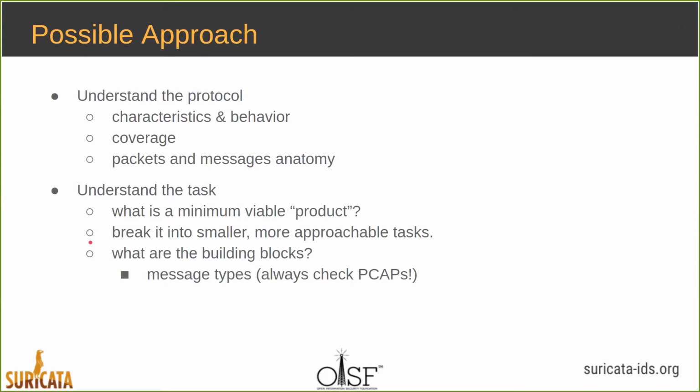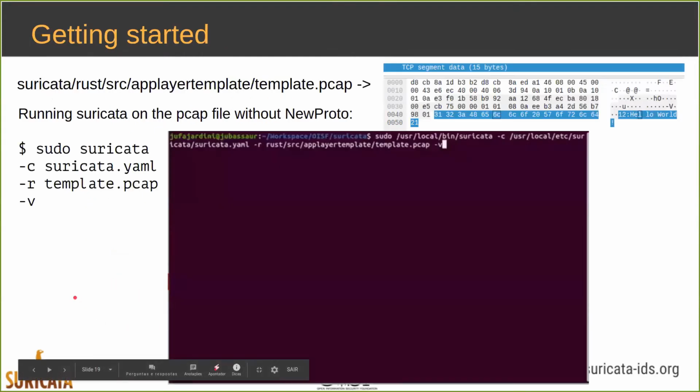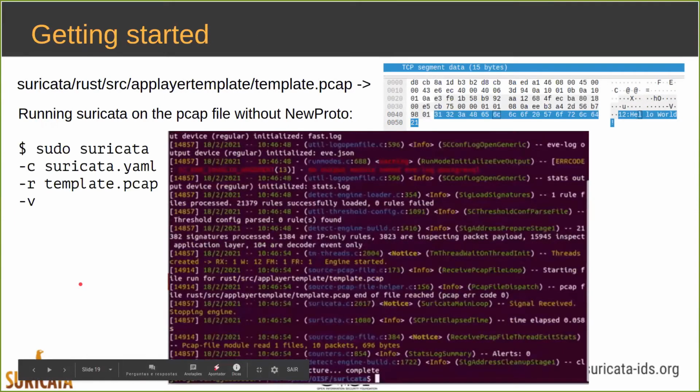And from a more practical perspective, what are your building blocks? Because you will be parsing those. What are your message types? So it's important to understand this. So, getting started somehow.